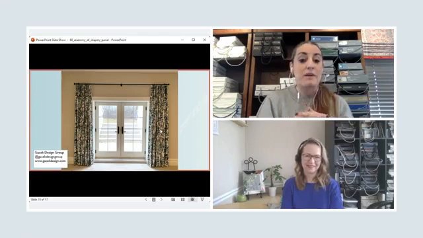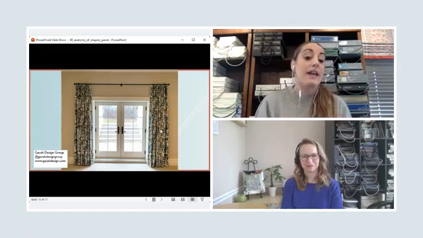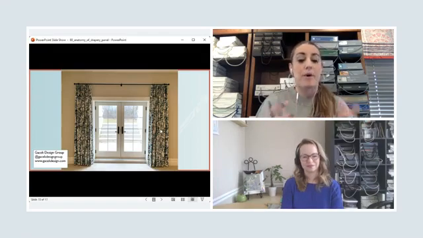So it can happen. I don't want anybody to think that because the lining isn't attached all the way down to the bottom, it can't happen. I have an example here at Window Works because of the way that the fabric is woven. Sometimes it's tough when we're looking at a tiny sample.